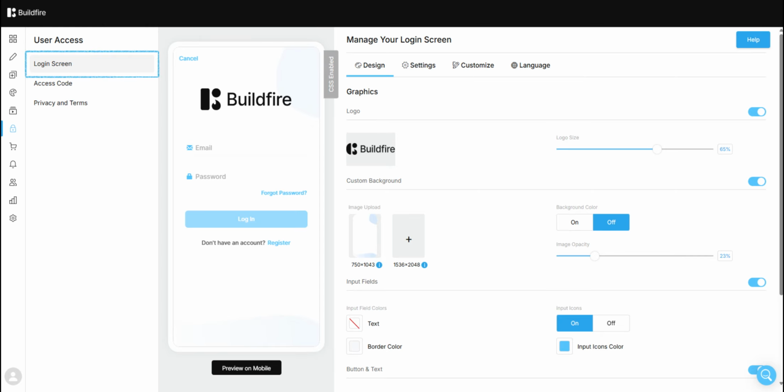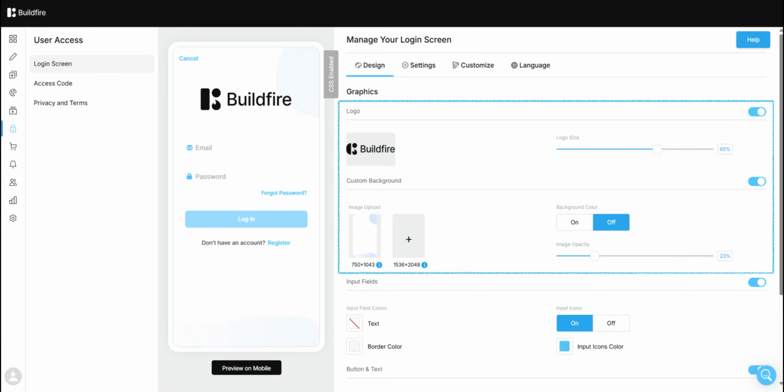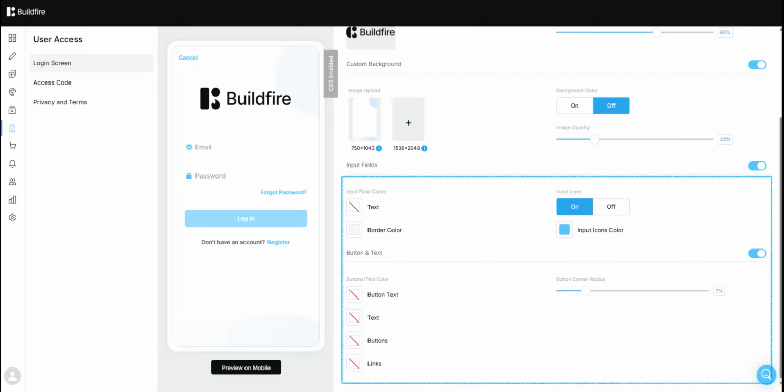This is your app's welcome mat. It's where first impressions are made, so visual customization is important. You have the ability to upload your company logo, control its size, and even set a custom background. This background can either be a solid color or a custom image, and you can adjust its opacity for the right look and feel. For the login form itself, you can customize the input field colors using text and borders.